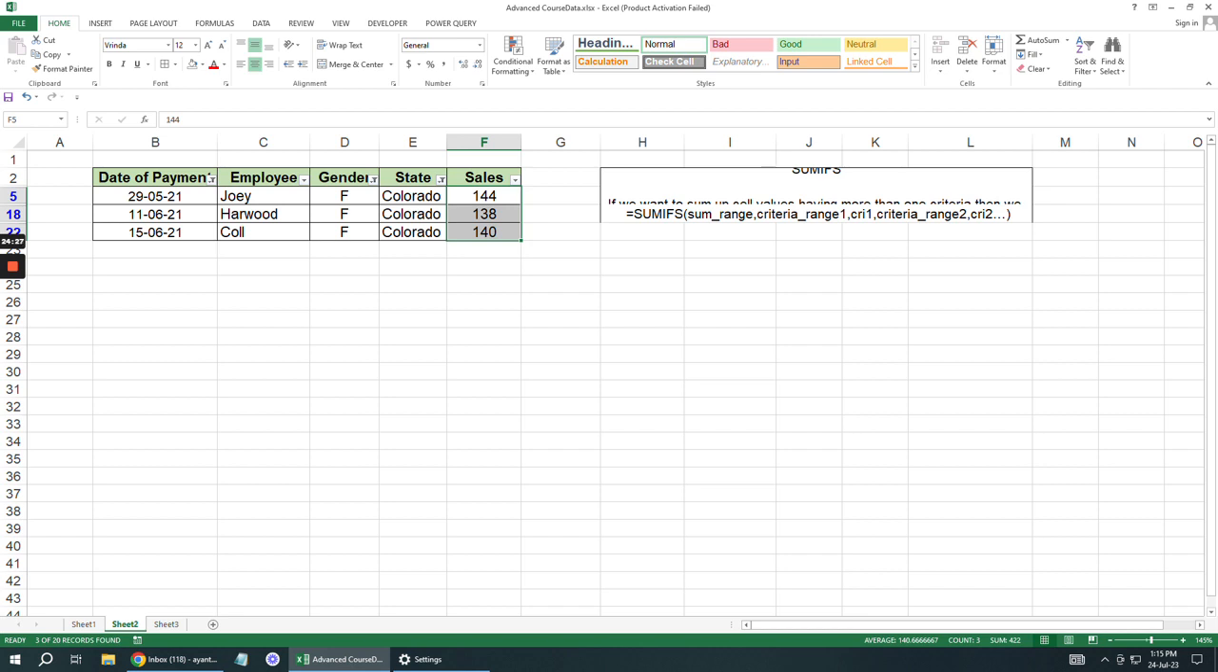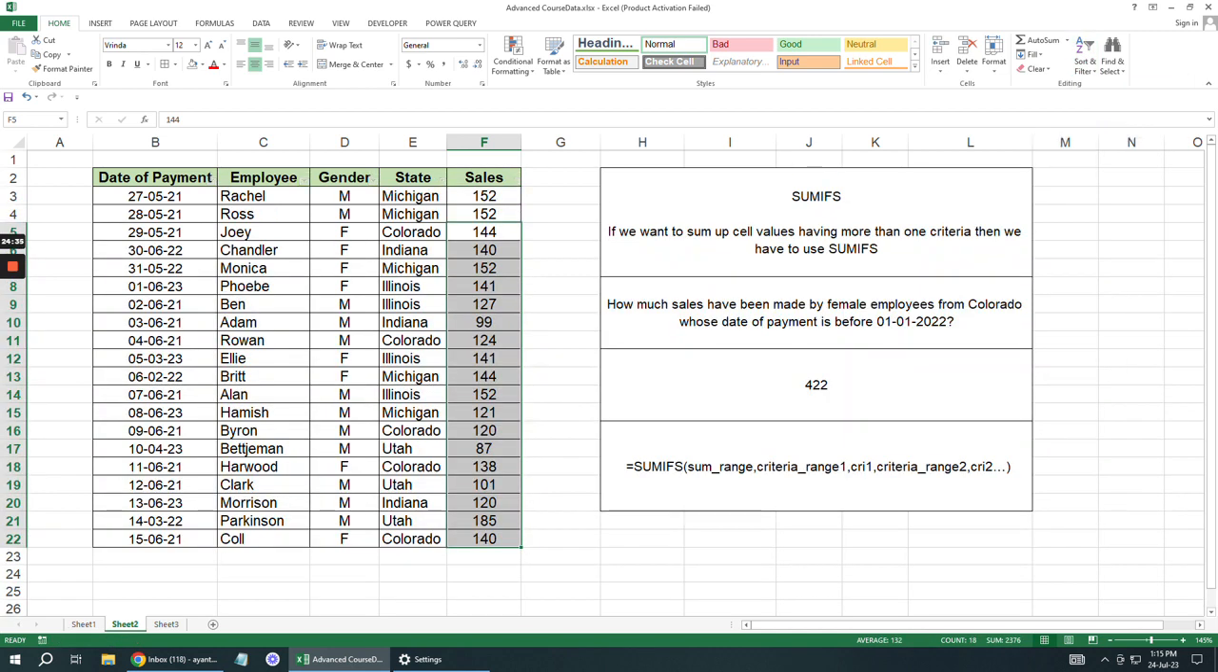So in this way we can use the SUMIFS function to find out the values that fulfill the criterias that we supply. So that's all from SUMIFS and COUNTIFS. I have already shown how it works on multiple criterias. So the only thing that we have to remember is that if we have multiple criterias, then if we want to count the cells, we have to use COUNTIFS, and if we want to add up the cell values, then we have to use SUMIFS. That's all from COUNTIFS and SUMIFS.